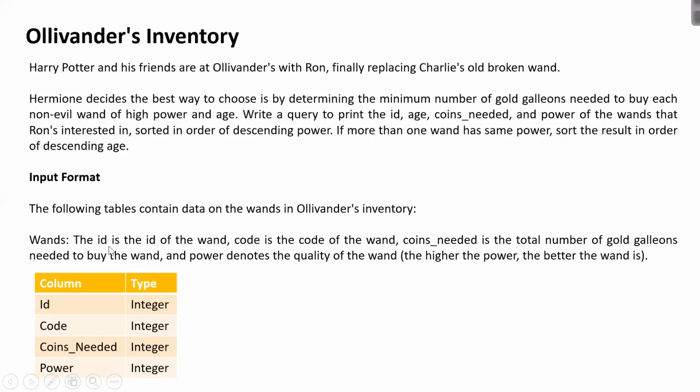For the input format, here I have the table wands. The id is the ID of the wand, code is the code of the wand, coins needed is the total number of gold galleons needed to buy the wand, and power denotes the quality of the wand. The higher the power, the better the wand is. So here are the 4 columns we have.